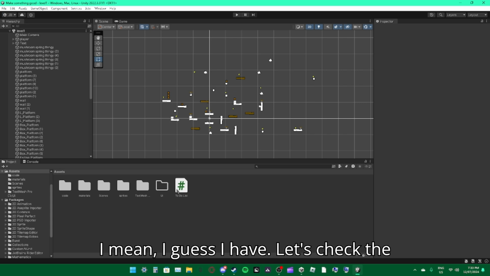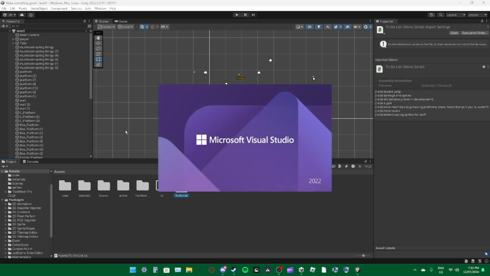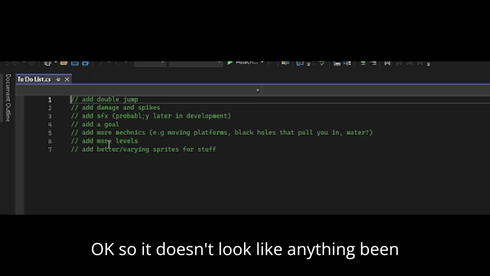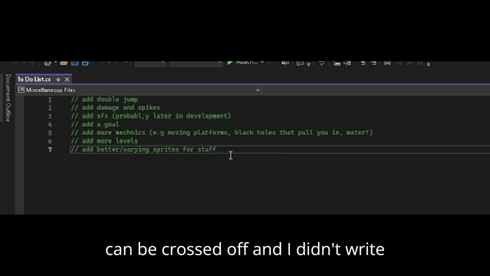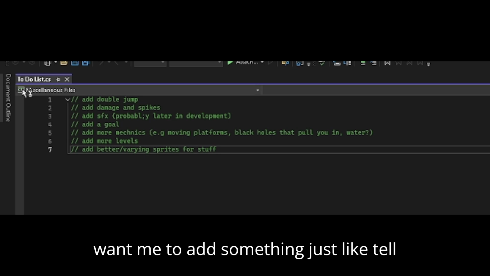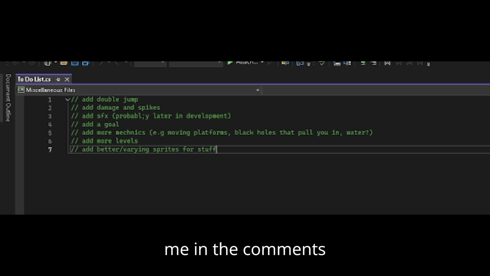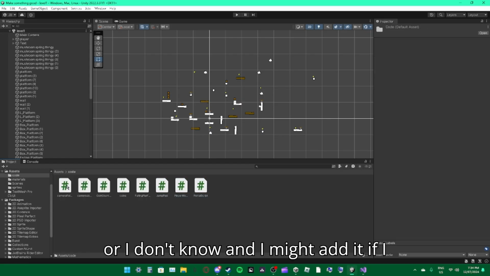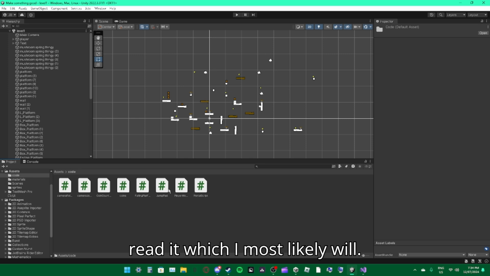I mean, I guess I have. Let's check the to-do list. Okay, so it doesn't look like anything can be crossed off because I didn't write those in. But if you guys want me to add something, just tell me in the comments, and I might add it if I read it, which I most likely will.